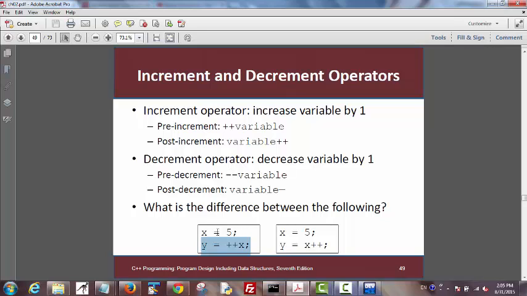But essentially, in this case, we're saying x is equal to 5. And then y equals plus plus x. Now in this case, we're going to increment first and then make the assignment. As opposed to y equals x plus plus, which means make the assignment first. So make y equal to 5 and then increment x. As you can see, it's kind of confusing because you're doing two statements in one statement.